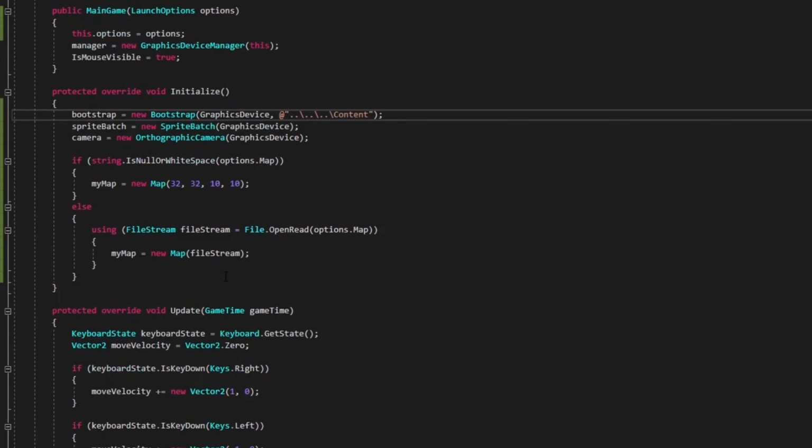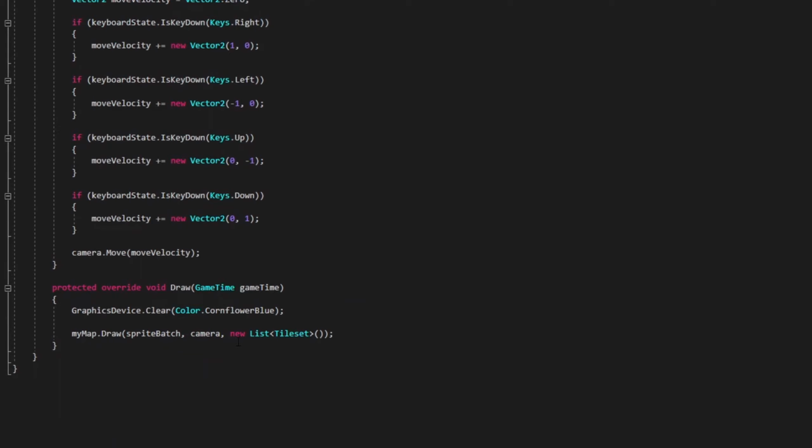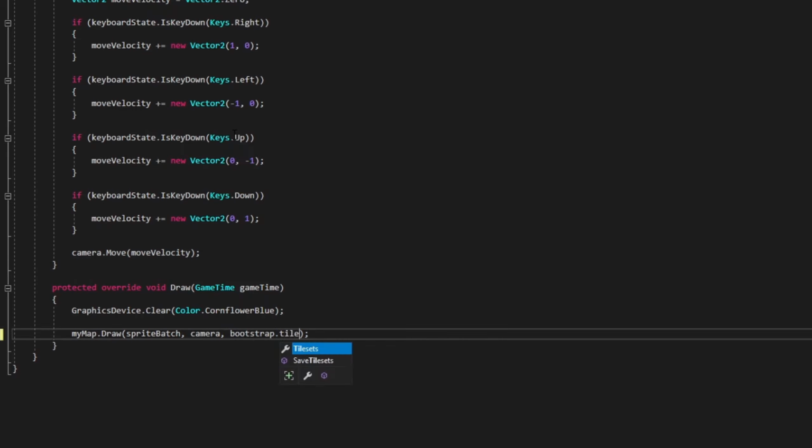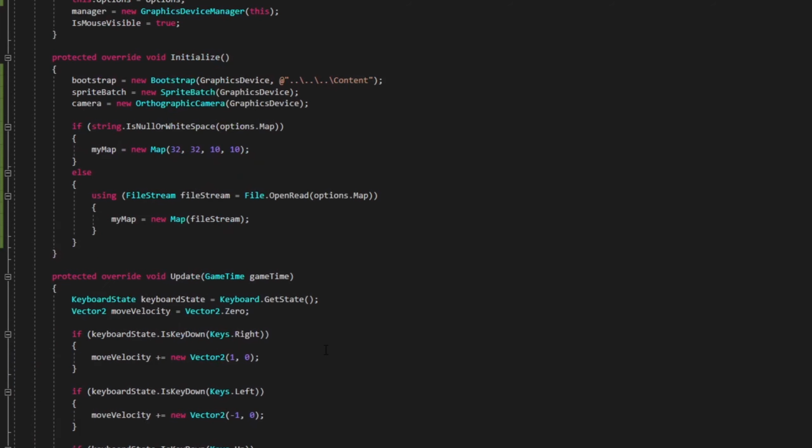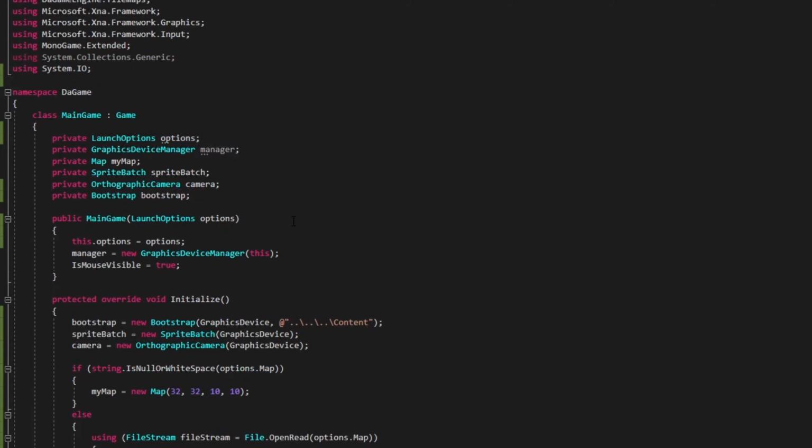And then finally, we need to make sure when we're drawing our maps, we use the tile sets that are in the Bootstrap and not just an empty list. Otherwise, it won't draw our map correctly. So bootstrap.tilesets. And that's it. Our game project is ready to load maps on demand.